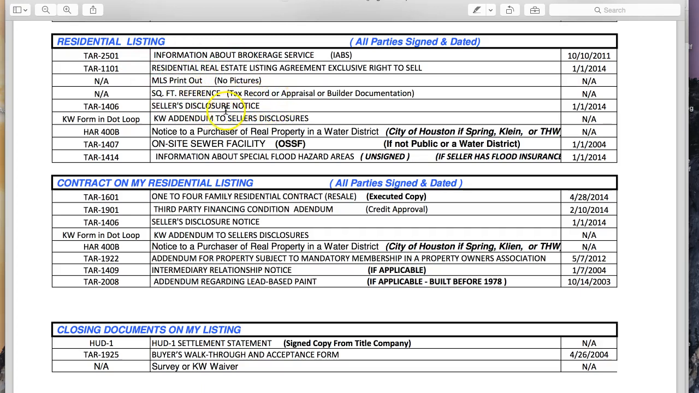I'm going to need seller's disclosures, the KW addendum to seller's disclosures, and if it's in the MUD, I'm going to need the MUD. If it's out in more of the rural area, you may have an on-site sewer facility. And then if the sellers have flood insurance, whether they're in a floodplain or not, you'll need information about special flood hazard areas.